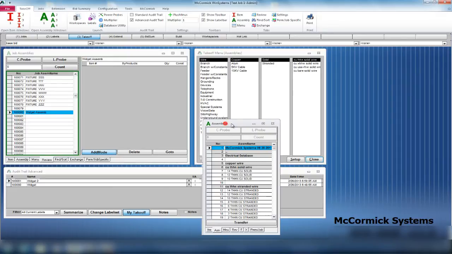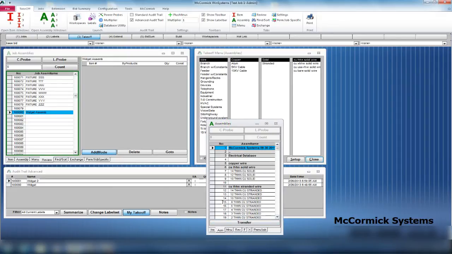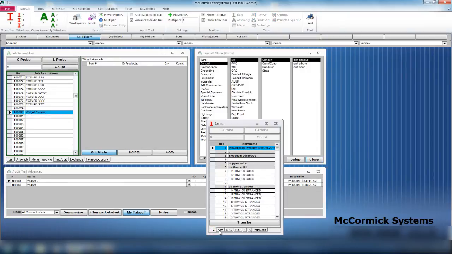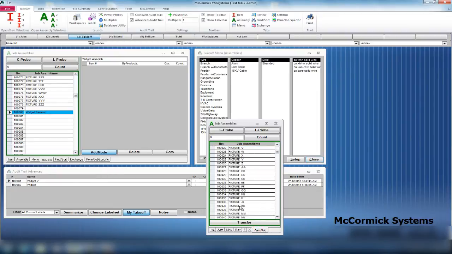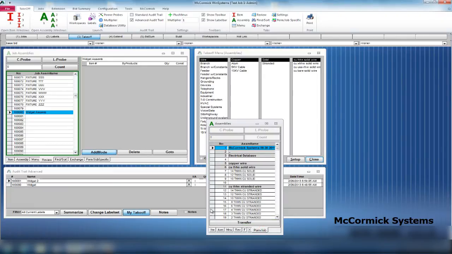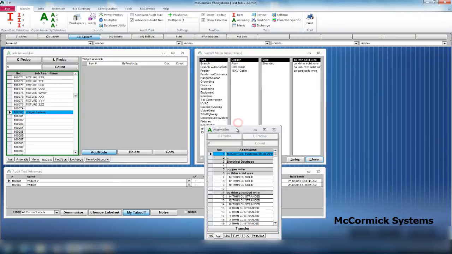So I'm going to do that. What's nice is with McCormick we can use anything we want. We can use pre-built items or pre-built assemblies, or I can go back to my temporaries and use my temporary items or assemblies. So today I'm going to go to my permanents, and we're just going to transfer in some random parts here. So let's first take an assembly. Let's click on an assembly. I'm going to find, let's say, a receptacle.